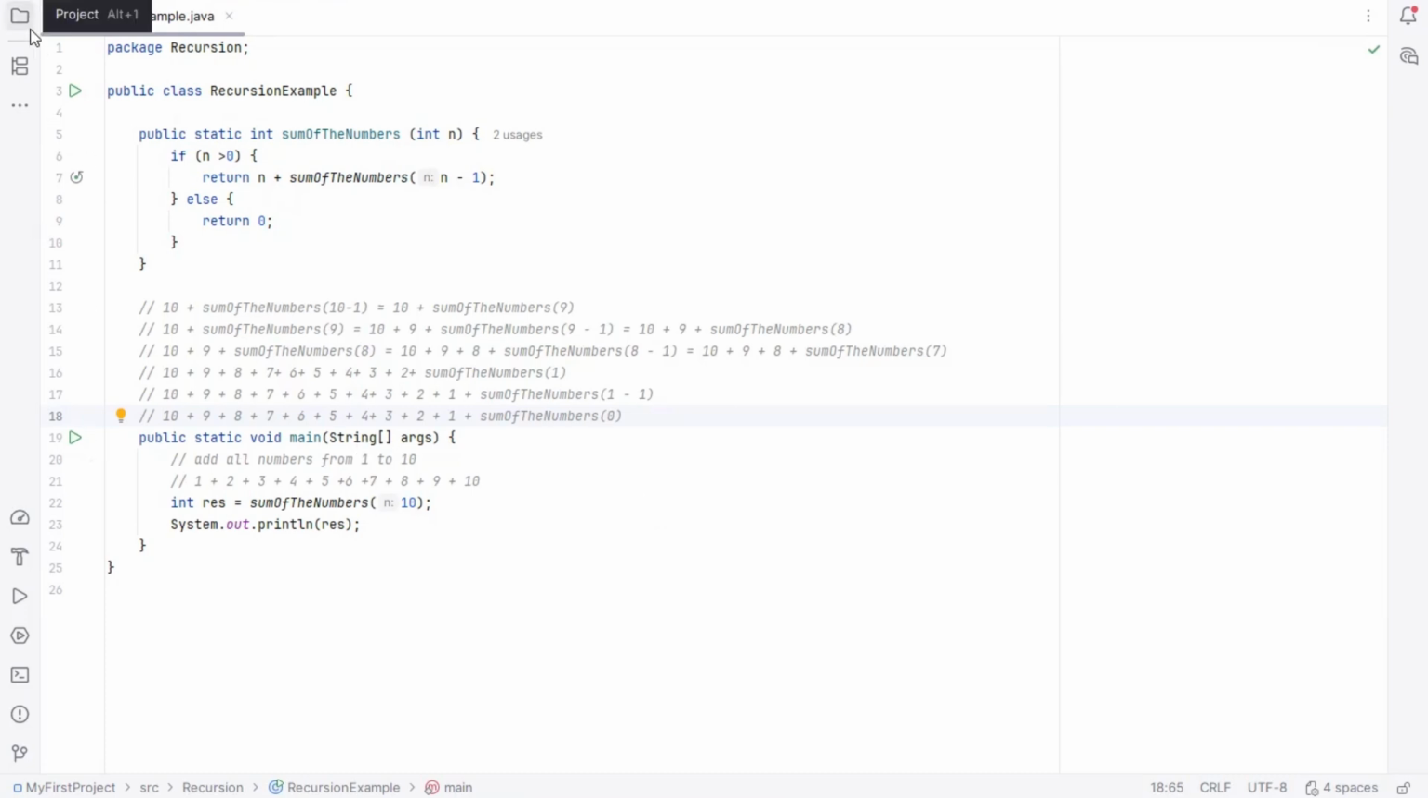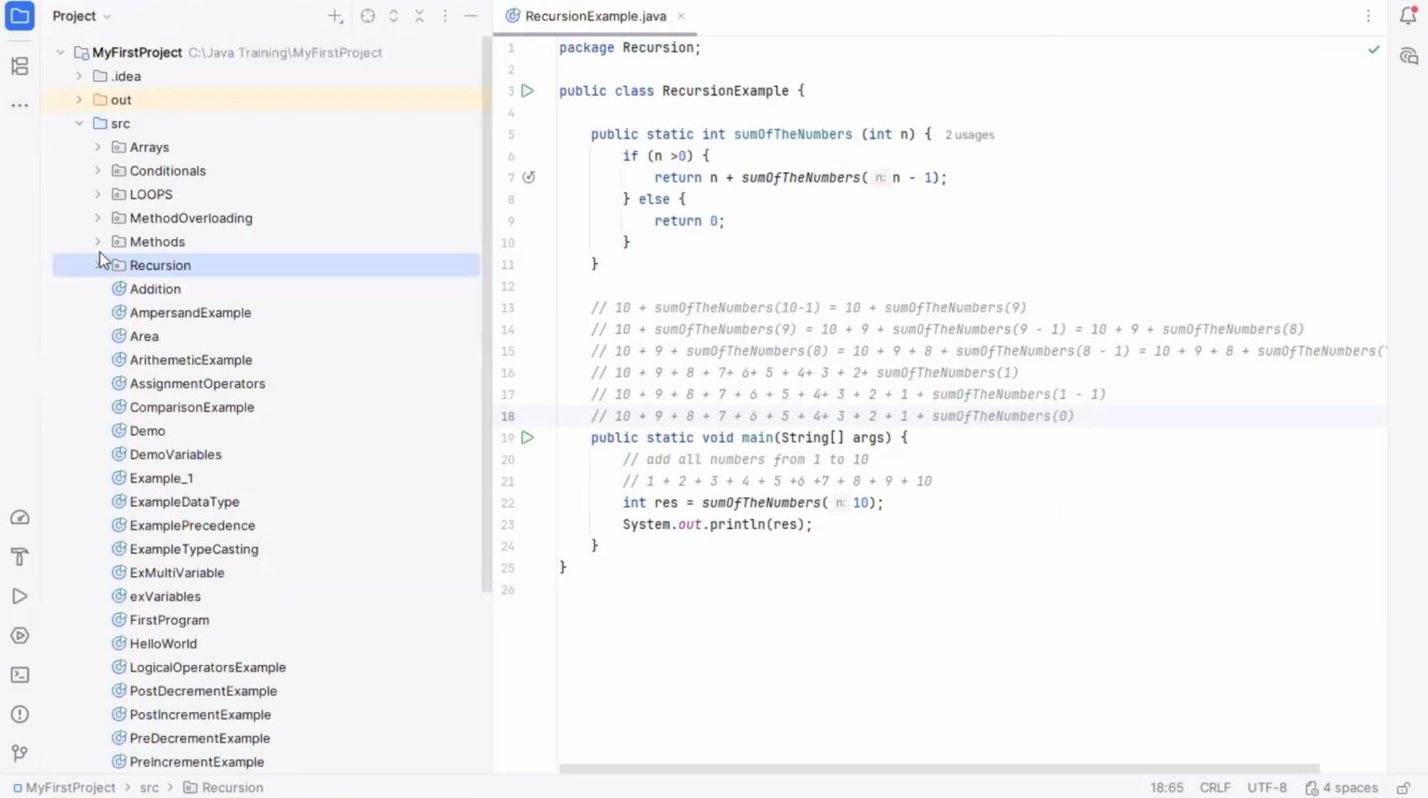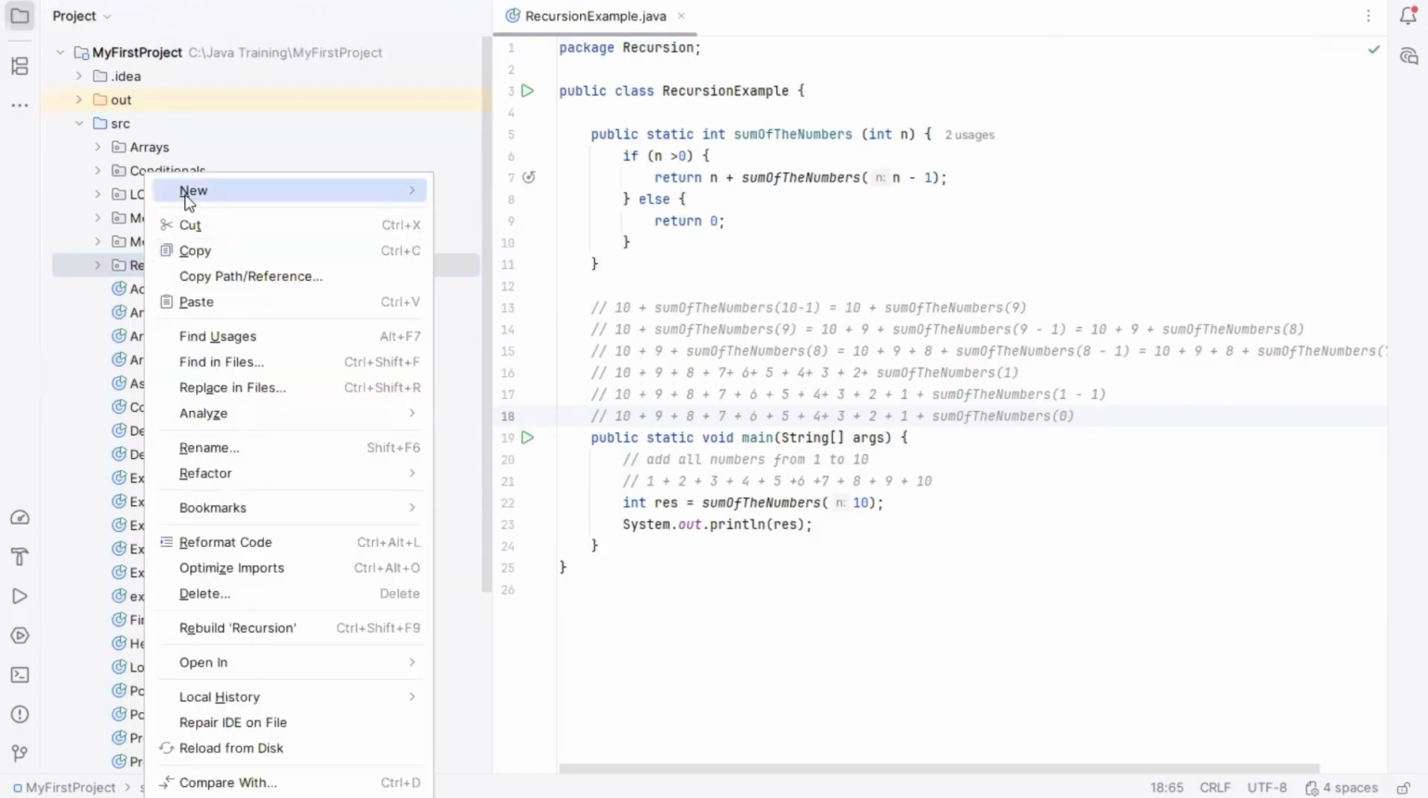Using the same example what you have seen now, can you write a program for factorial of a number? Do you know what is factorial of a number? Yes, sir. What do you mean by factorial? If I say 5 factorial, 5 into 4 into 3 into 2 into 1. Okay, can you just create a new function, new class? Yes, sir. Factorial?